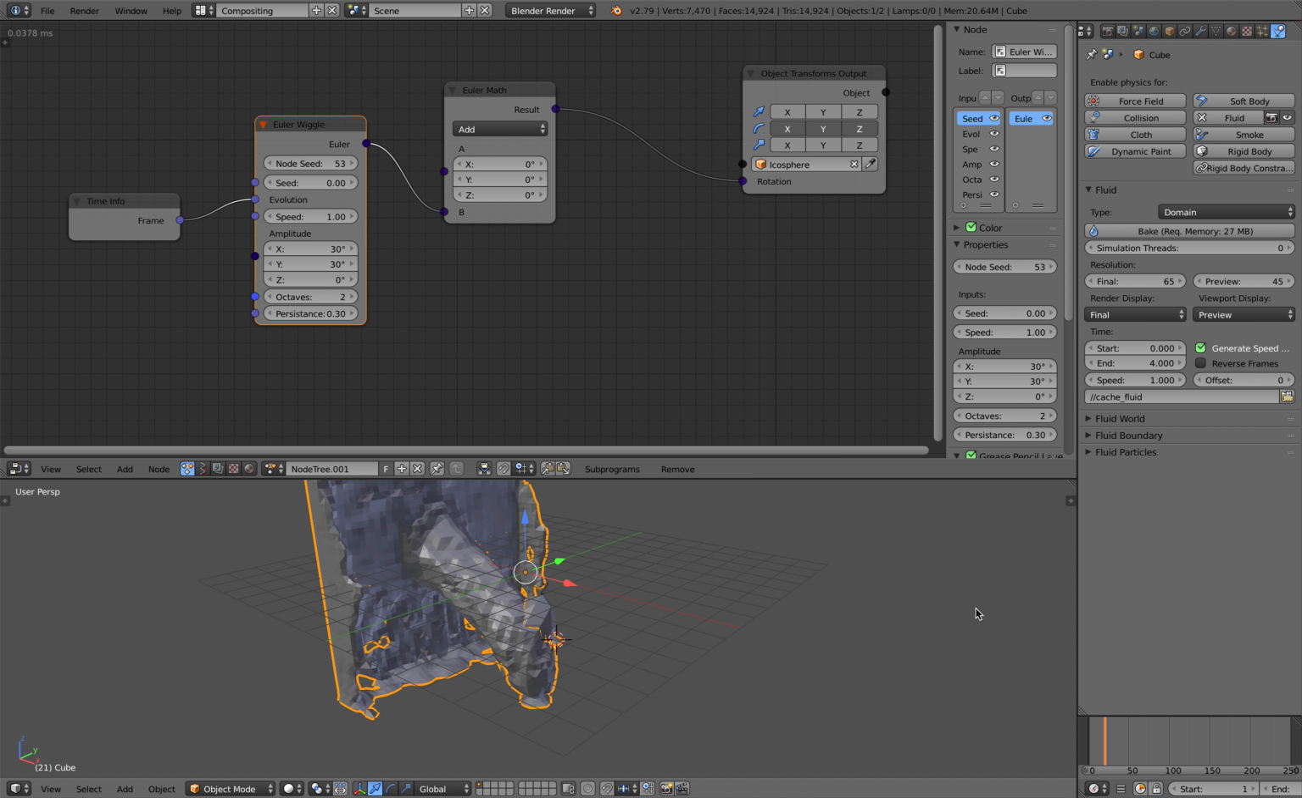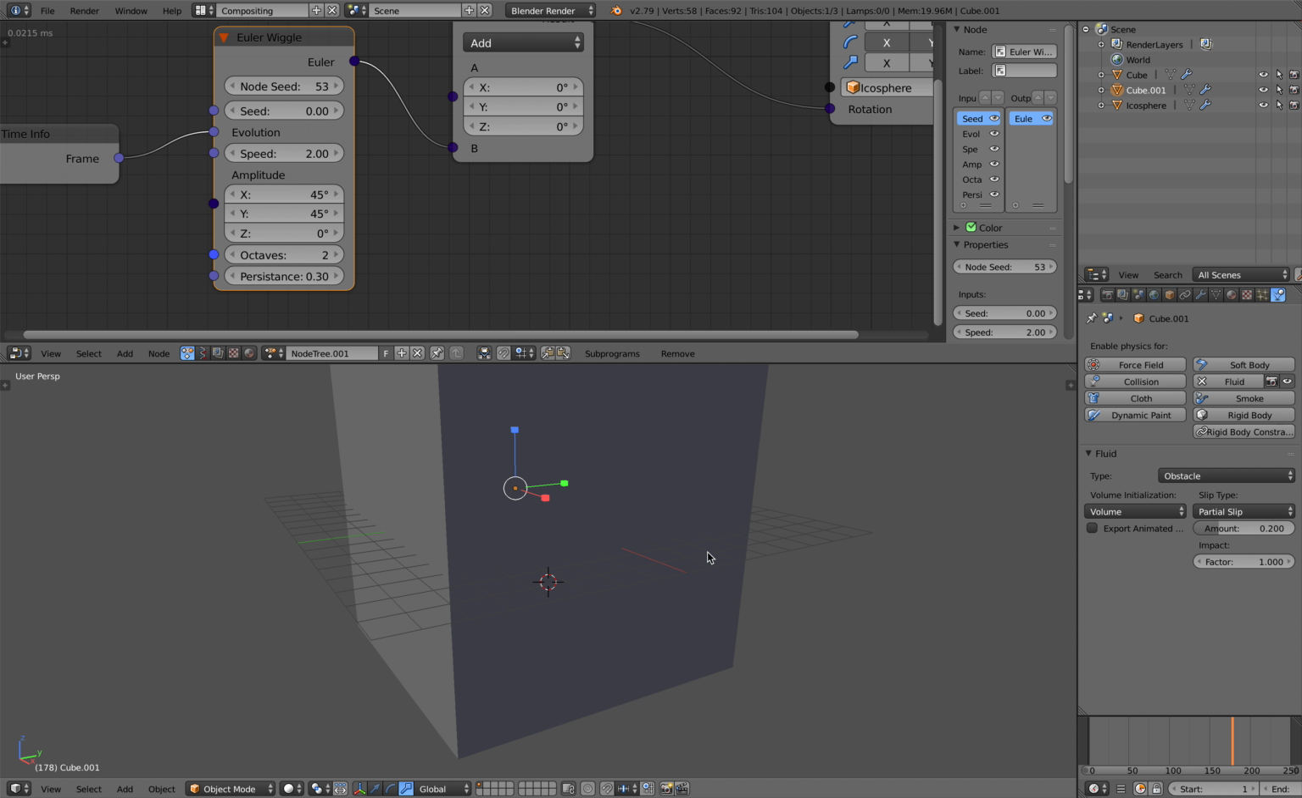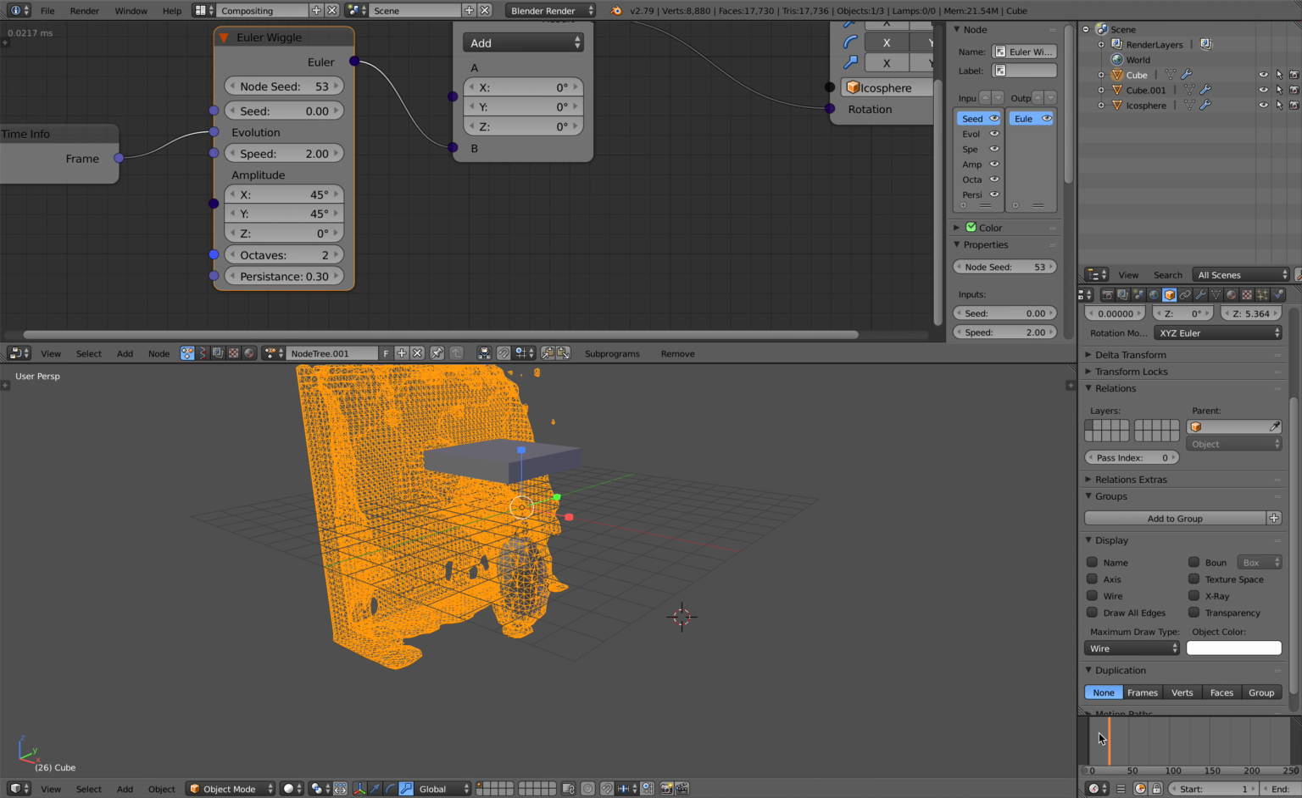Let's try spraying into a cube, maybe. Create fluid obstacles, and scale it. Okay, back to our domain, turn on the domain, switch it to wireframe. So now our fluid should be just wire.